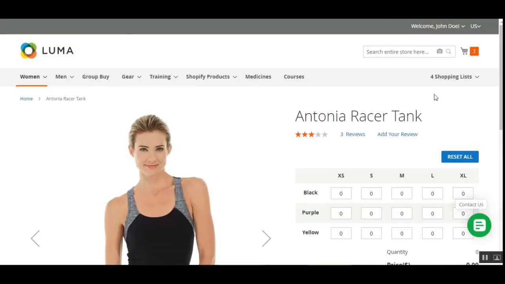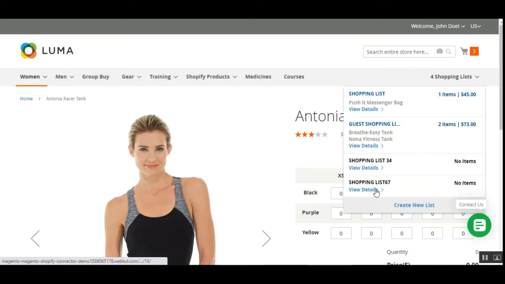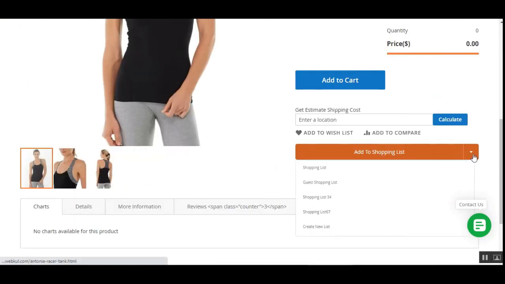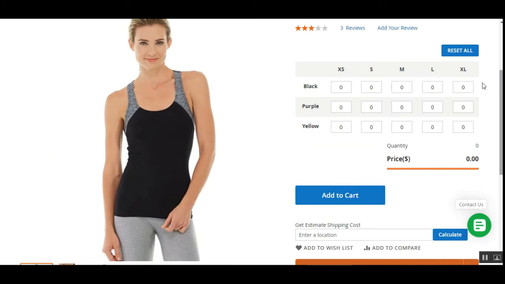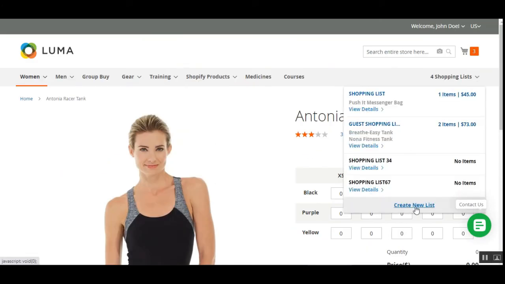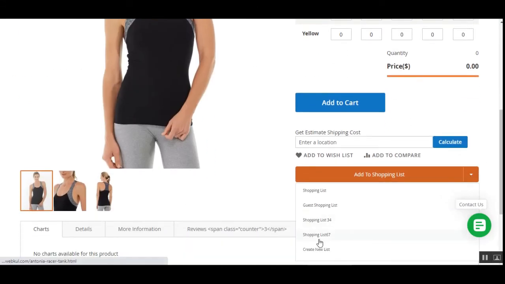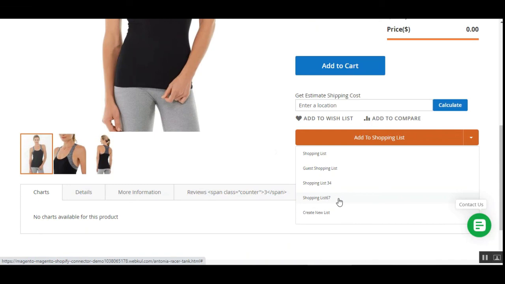And I've created one more shopping list with the name shopping list 67, as you can see here. So now we can go to any of the products that are there within the store, and we can tap here on the drop down, and as a customer we can choose the shopping lists that we have created, like shopping list 34, shopping list 67, or create a new list from here as well. And the other option is here. From here also we can create a new list. And to add a product into the list, we just need to tap here and then choose the shopping list that we want to add this product to.